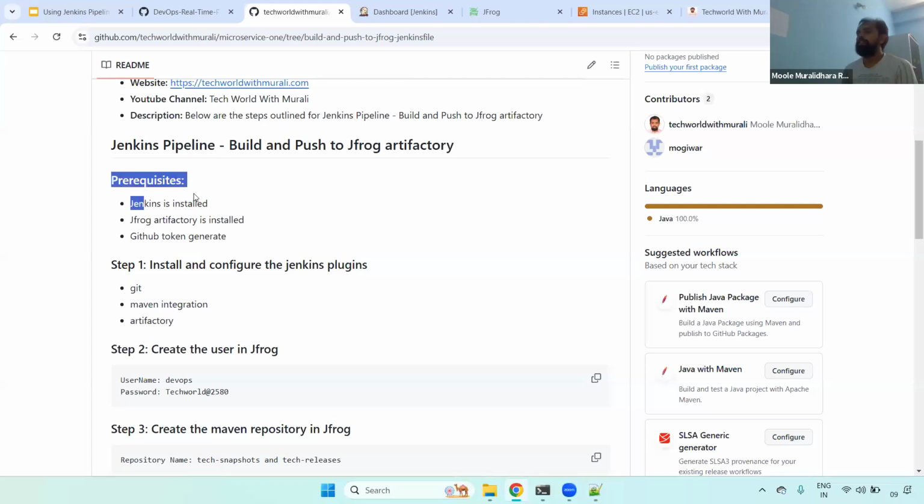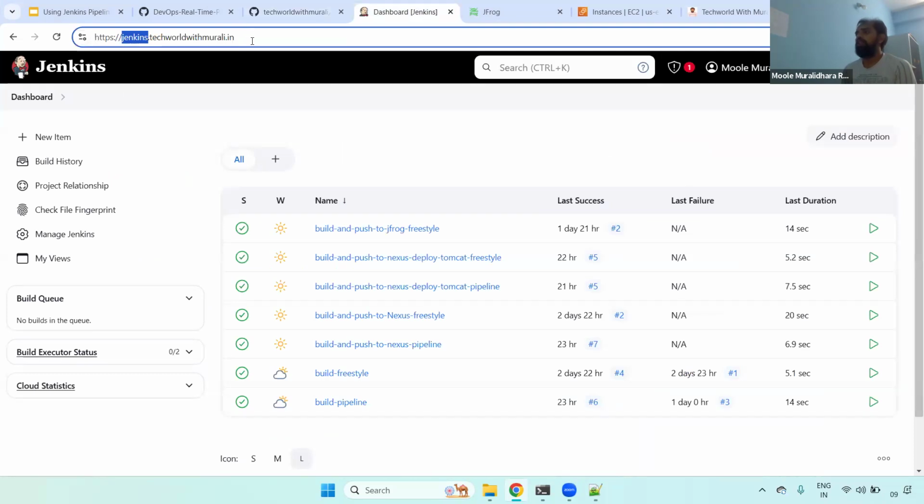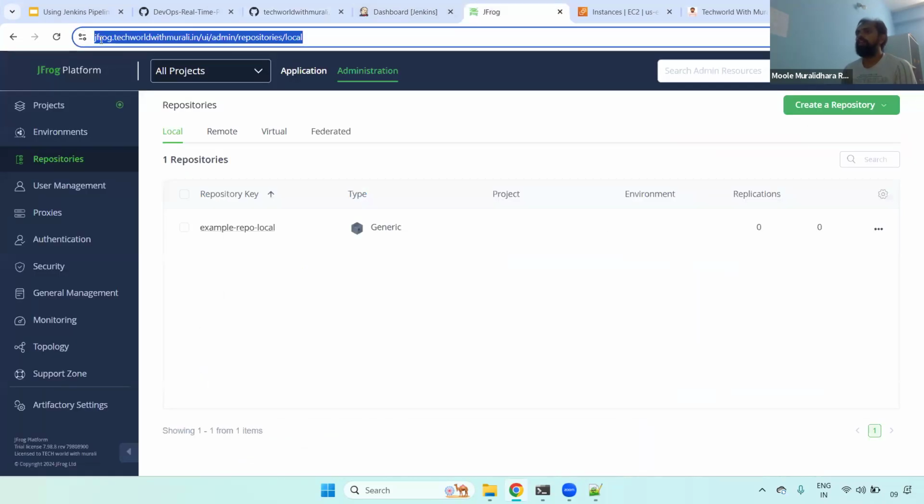Here you can see the prerequisites. First you need to check whether Jenkins is installed or not, and also whether JFrog is installed or not. You also need to create the GitHub token for authentication purposes. Now, Jenkins is installed and running at Jenkins.techworldwithmurali.in, and JFrog is running at JFrog.techworldwithmurali.in.